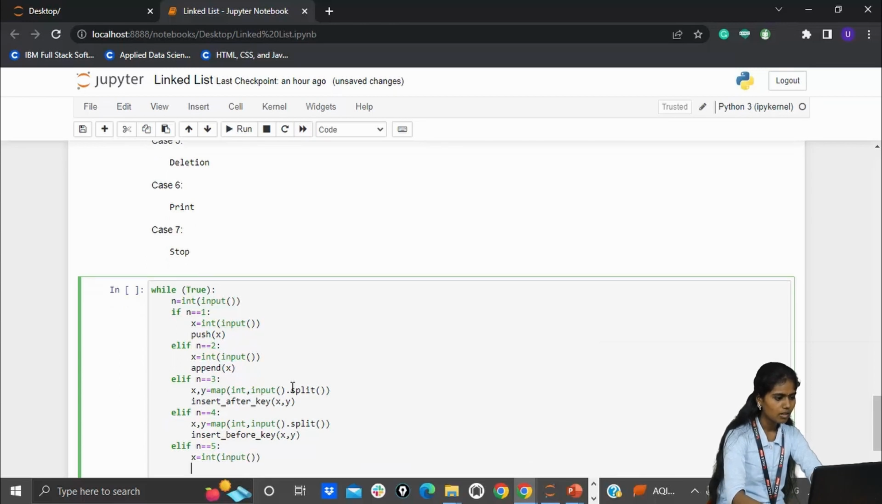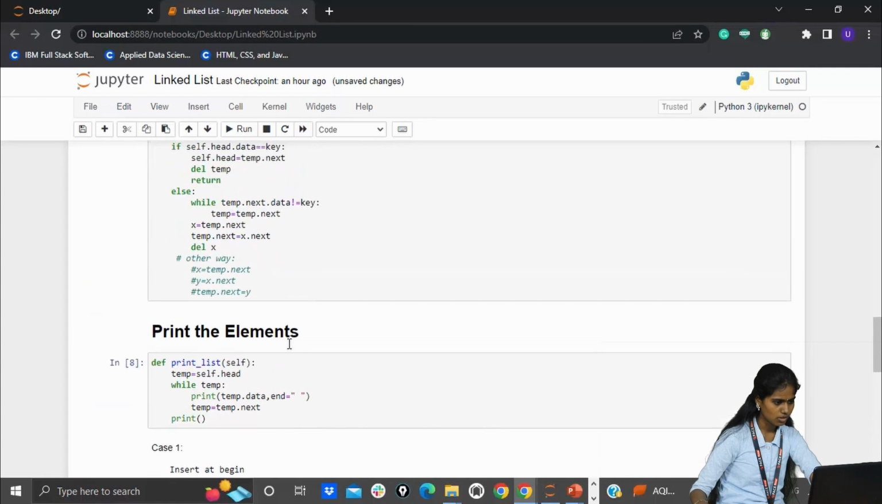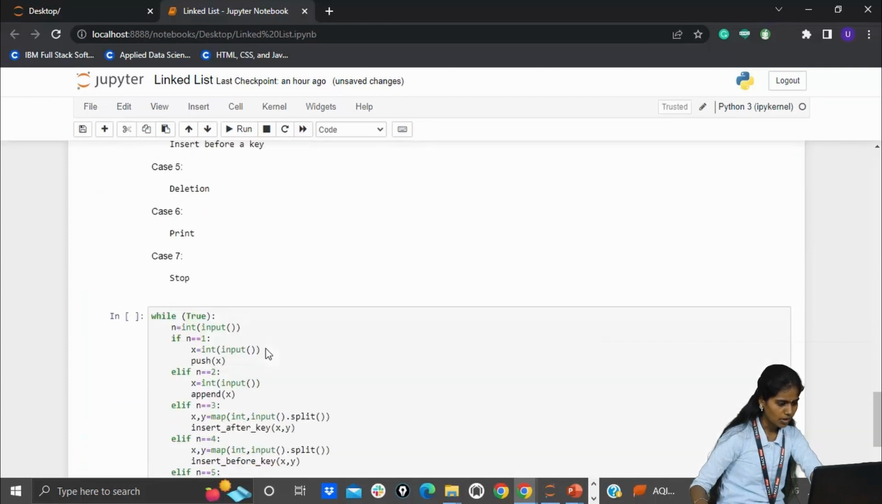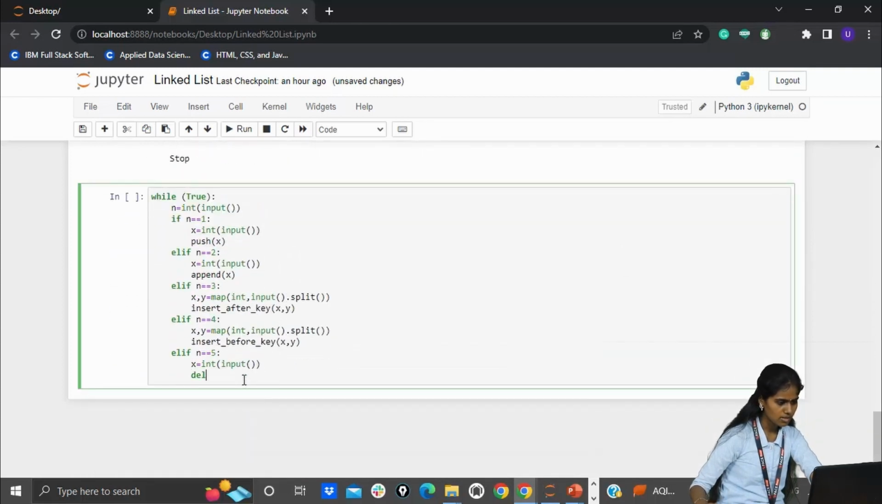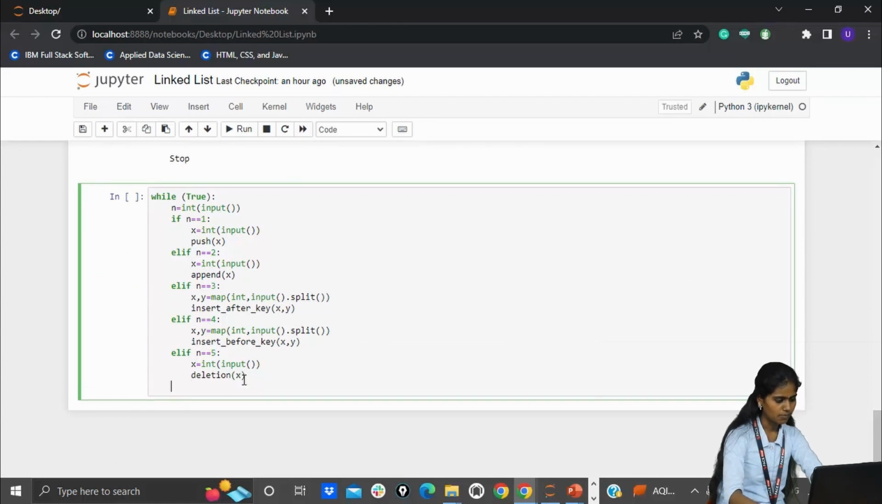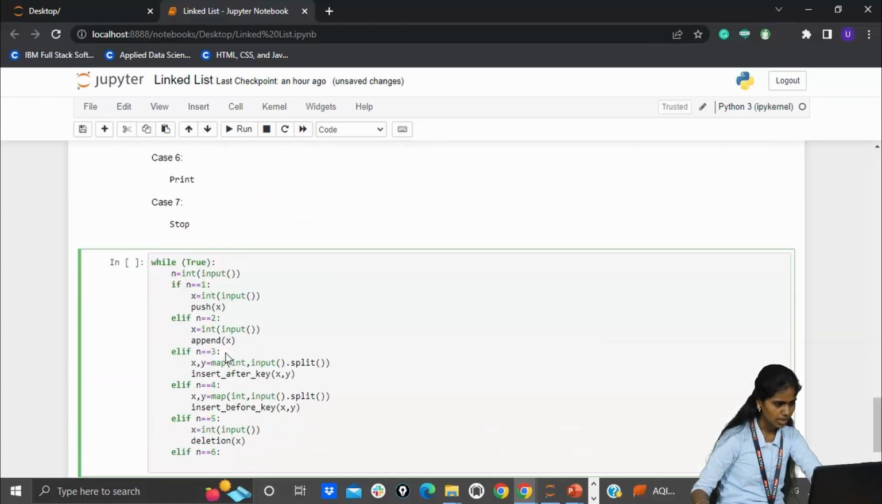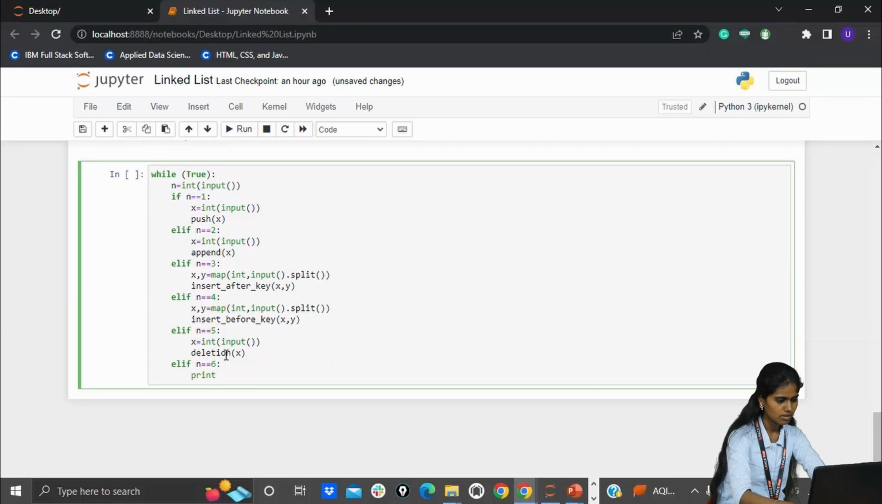Then here we have to call that function. The function name is given as deletion. Let's change it to deletion. So we have to call this function here, that is deletion of this x value. If it is print, no need to get any input. We can just call the printing function. The name is print_list. So print_list of.